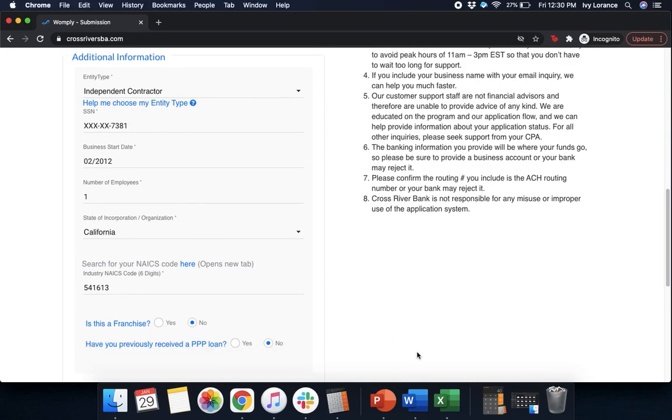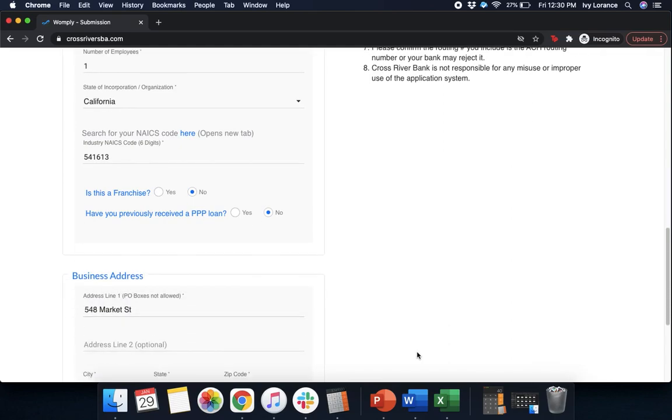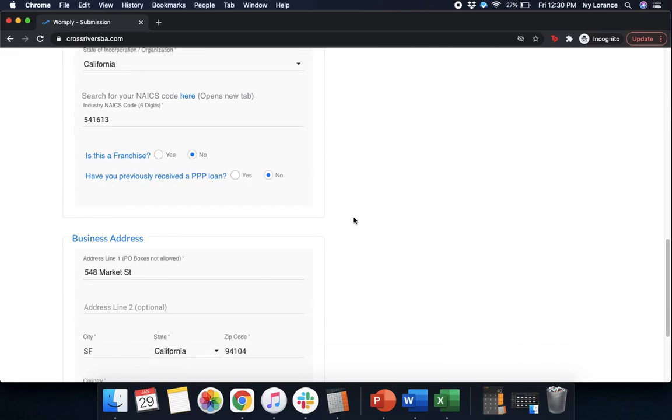your NAICS code. If you're not sure what your NAICS code is, that's 100% okay. All you have to do is click right here on this bright blue hyperlink, and it'll take you to a page where you can actually find that NAICS code, and then enter it into the form as shown. Next, is this a franchise, yes or no, and have you previously received a Paycheck Protection Program loan? In this particular case, we're going to go ahead and click no.